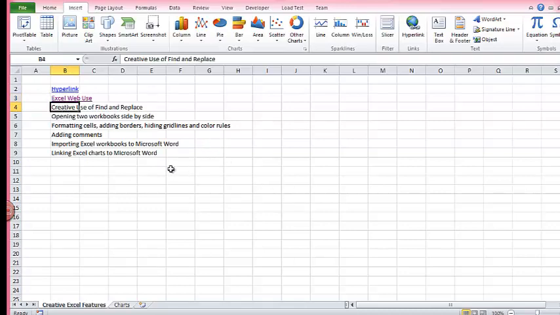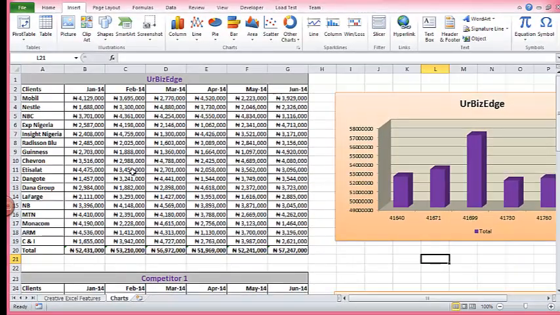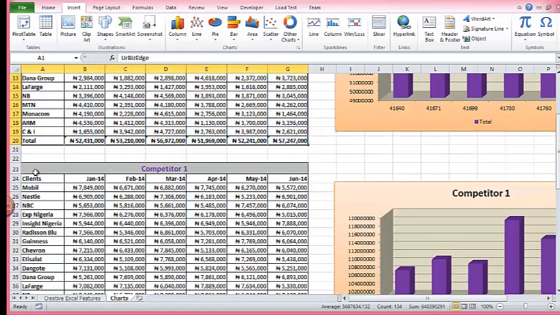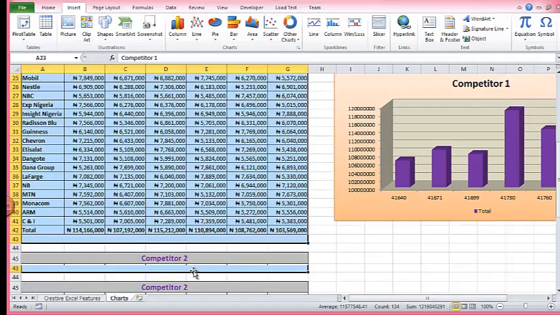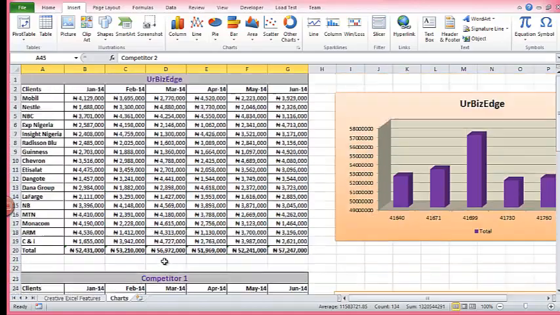So let's go to the creative use of find and replace. I'm going to come here. Here I have once again a table of revenues. I have one for me, for a competitor, for another competitor, for two competitors, and for me. So let's say there's a change. Let's say finally Nigerian Breweries have decided to change their name from Nigerian Breweries to Heineken.